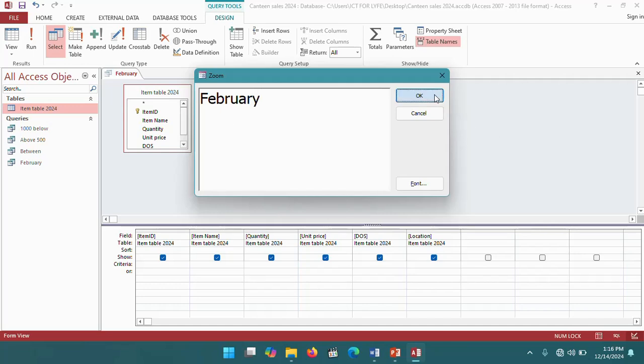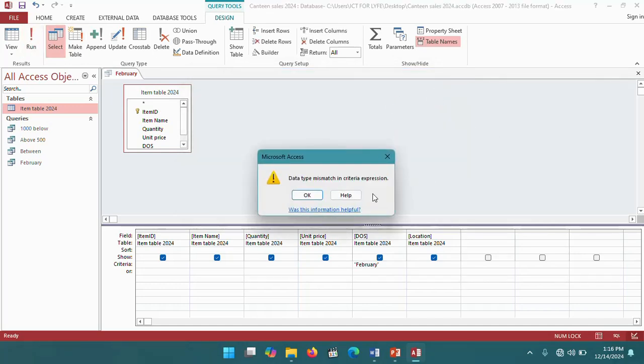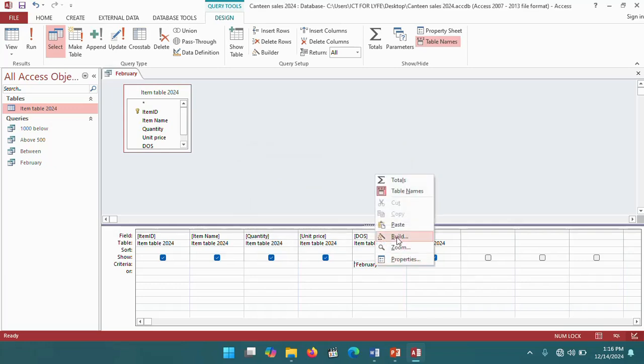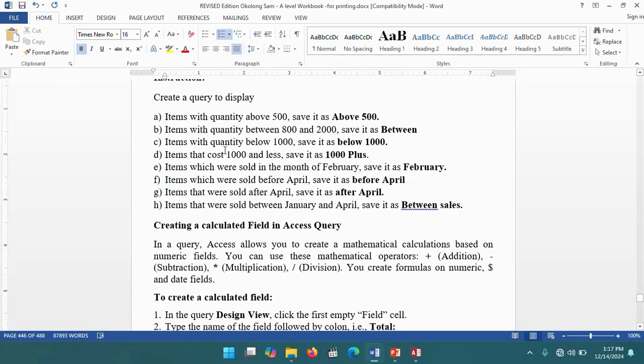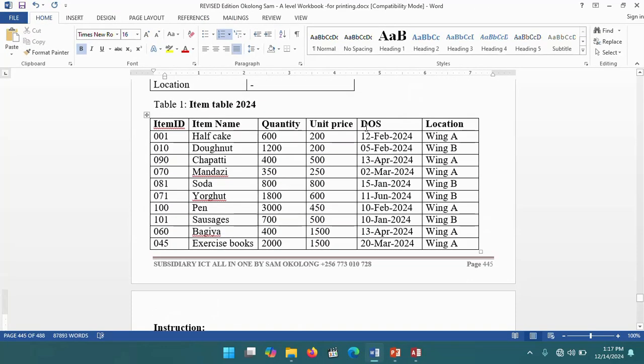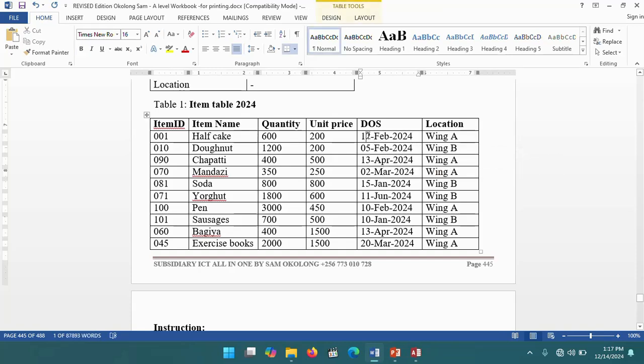It will not run. It's going to tell us data type mismatch. Why? When you look at this field here, it has three parts. Let me display it from here. It has this part for year, this part for month, and a part for day. Now you must specify for the database which part you want to consider.